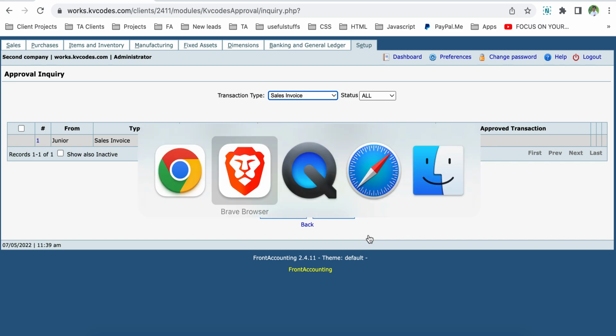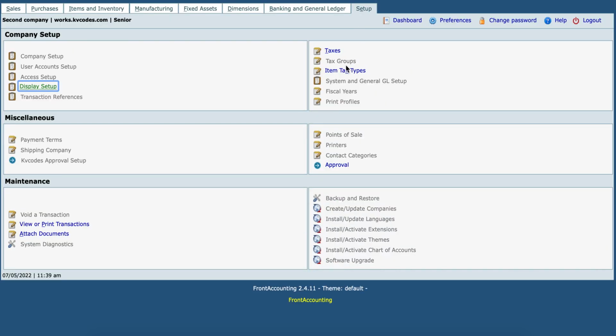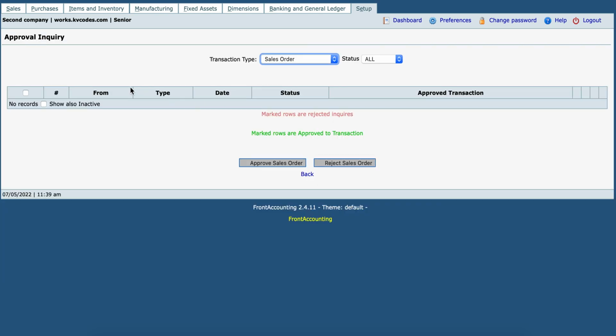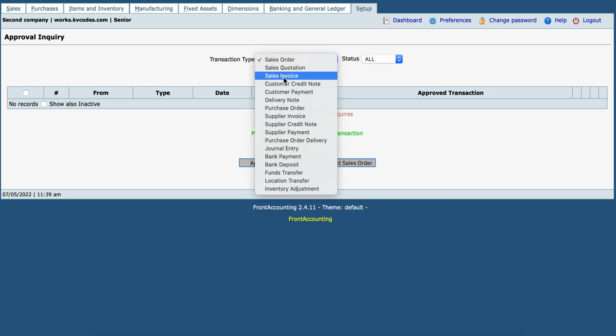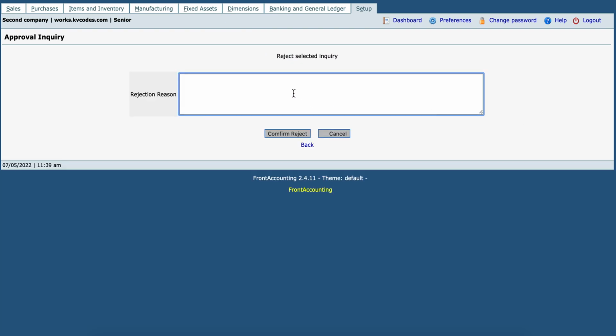See here. So I need to go to the Safari now. And then I'm here now. I'm just going to the same approval inquiry and selecting the transaction type as sales invoice. See, now I'm here. I have this edit option, approve option directly, or this rejection. Maybe if I go here, I can put some rejection details here.